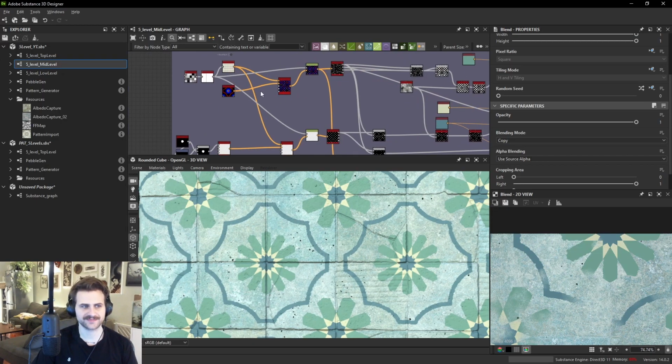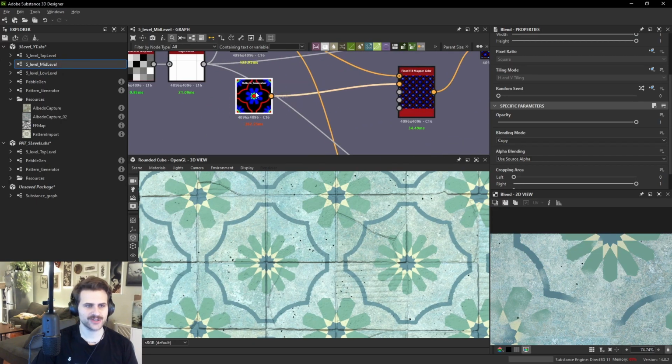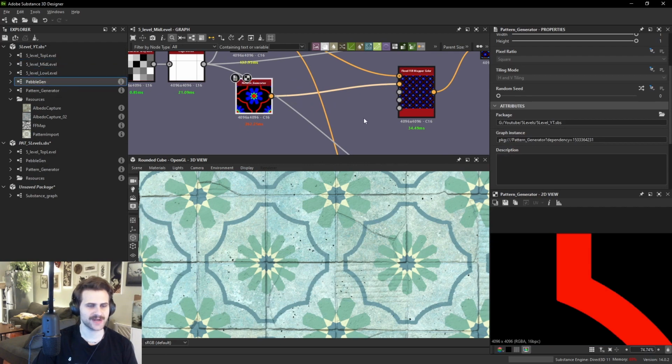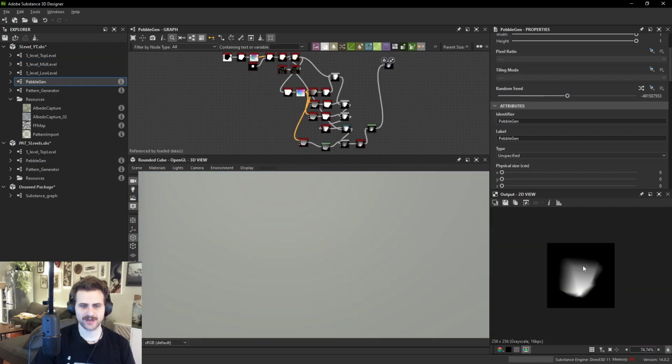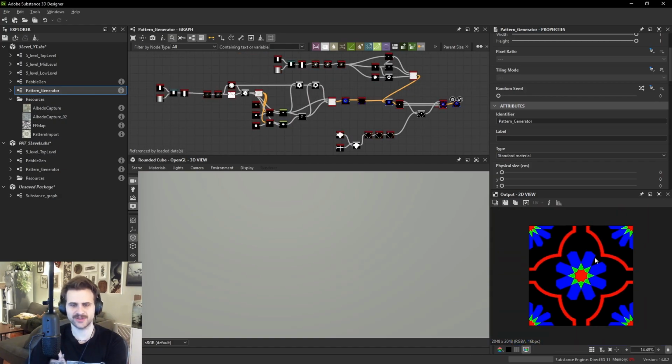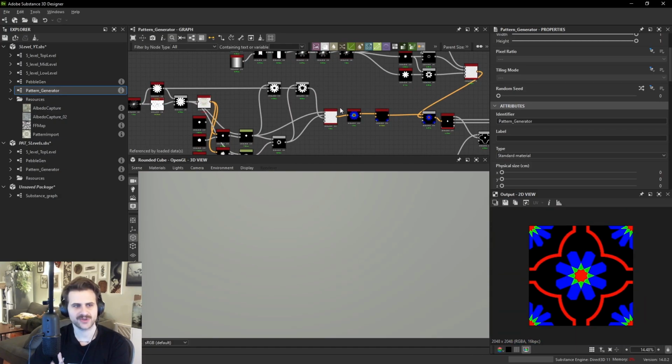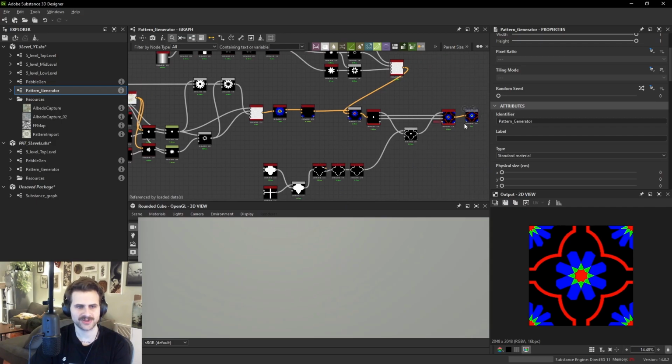It's really important. So you can see where we generated this, we actually built a separate little graph here, and its whole job is to build the pattern. This is the pebble. We go to the pattern generator. All this thing does is build this pattern for us. It's a little simple graph that builds it for us.